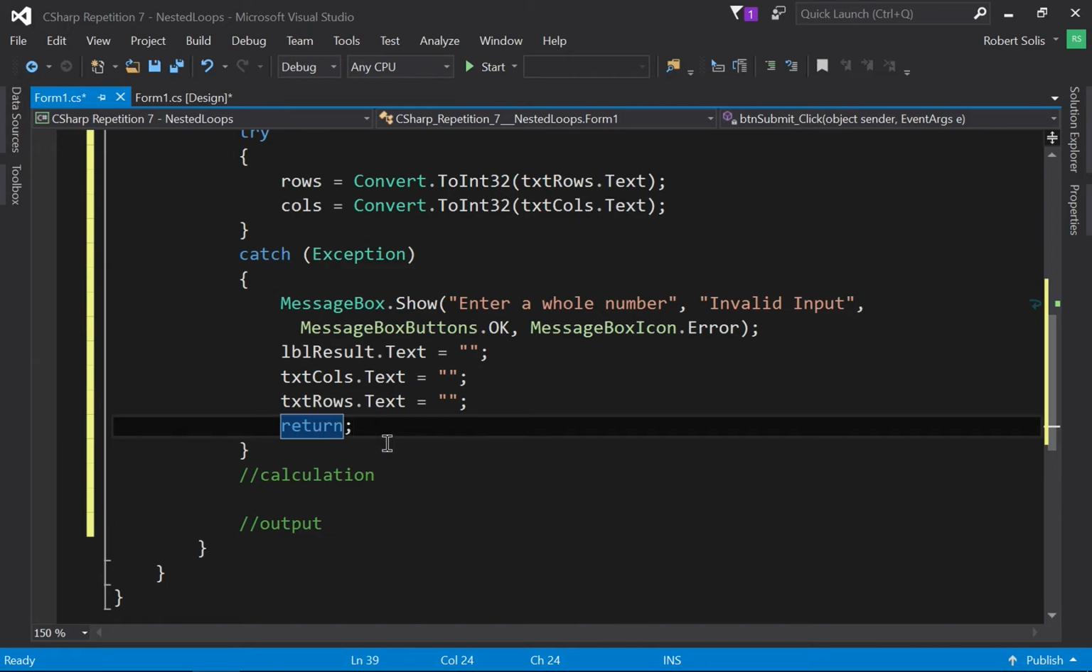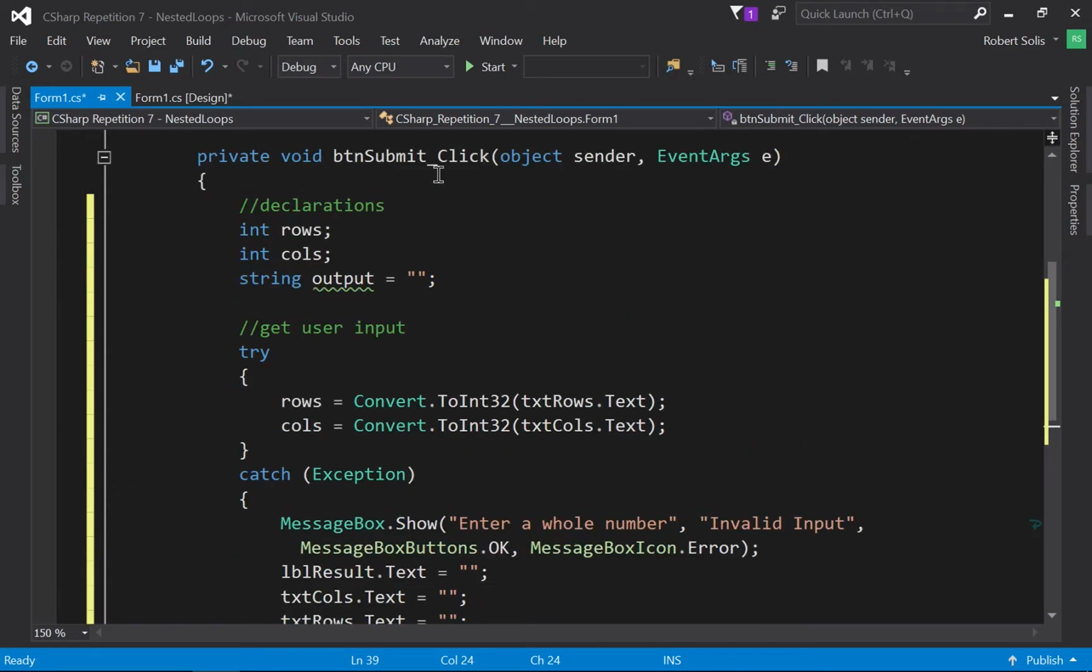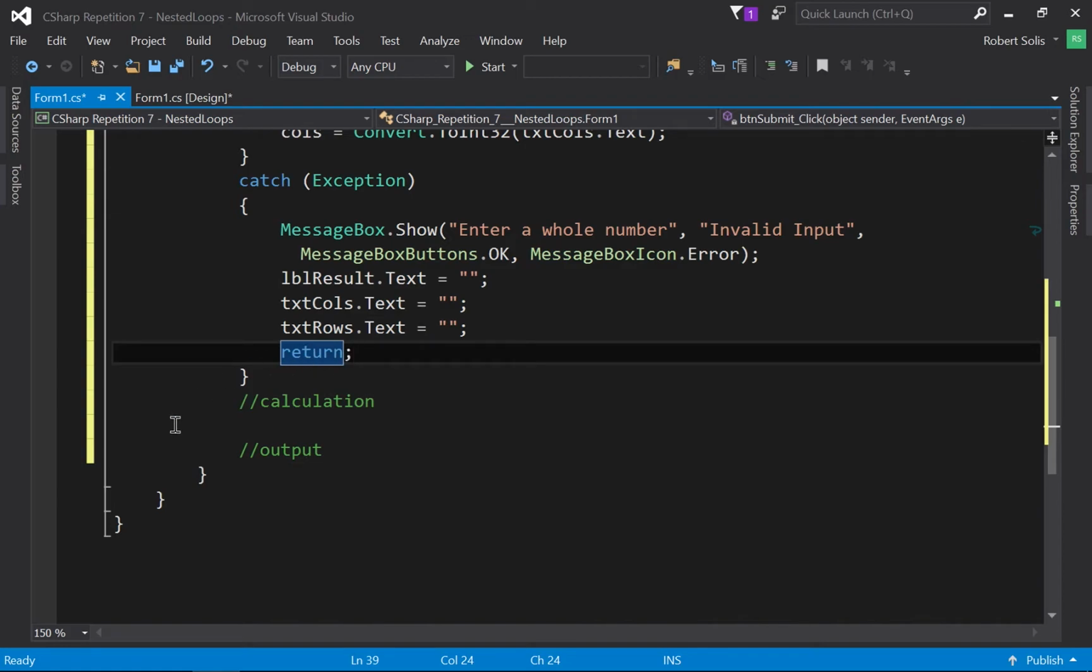Later on, when we talk about functions, we're going to talk about returning values that a function actually performs, a calculation that's performed within a function. That's not what this is. What this is doing is it's basically saying, hey, don't continue. Jump out of this particular procedure, which of course is the click event for this button. So we're going to jump out of that and not even execute calculation or output.